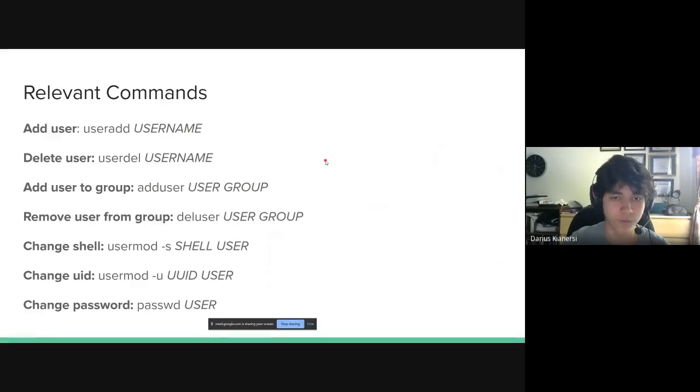Some relevant commands that you should know in terms of user security. There's add, delete, which are pretty self-explanatory. It's just user add and user del. You can add a user to a group with add user and then the name of the user and the name of the group. You can remove users from groups with del user, user and group.